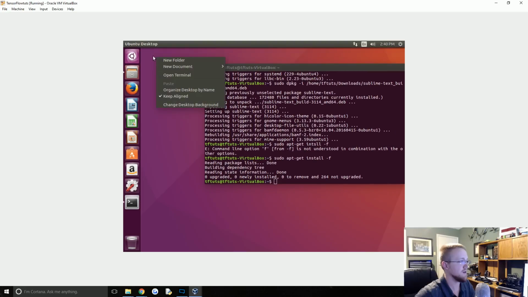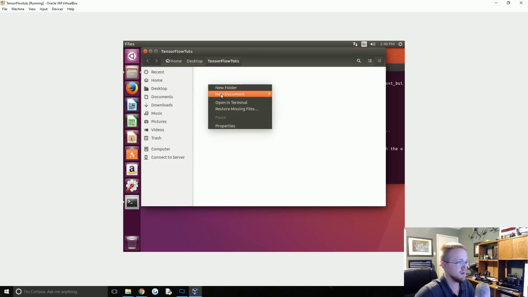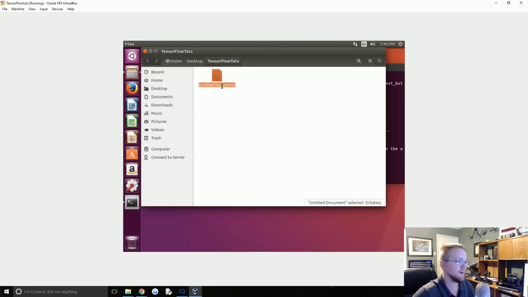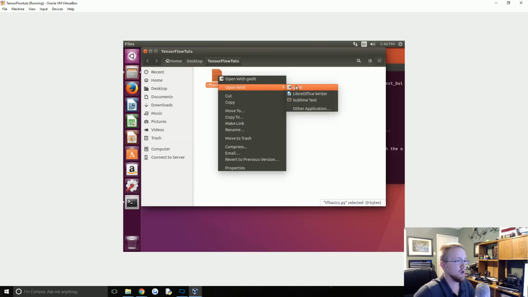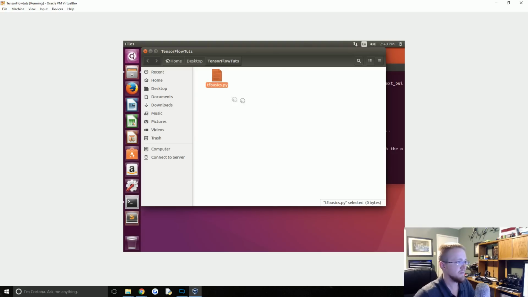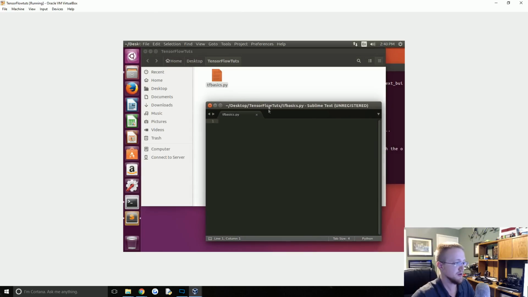Now, hopefully, if we right click, new folder, TensorFlow tuts, let's just make it quick. Yeah, new document, and we'll just call it tfbasics.py. Interesting. We could open it with Sublime. It should have a Python logo, but anyway, okay, cool. So we've got Sublime and all that.